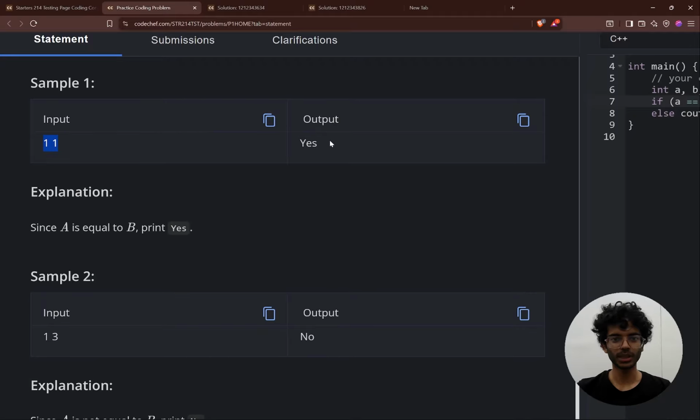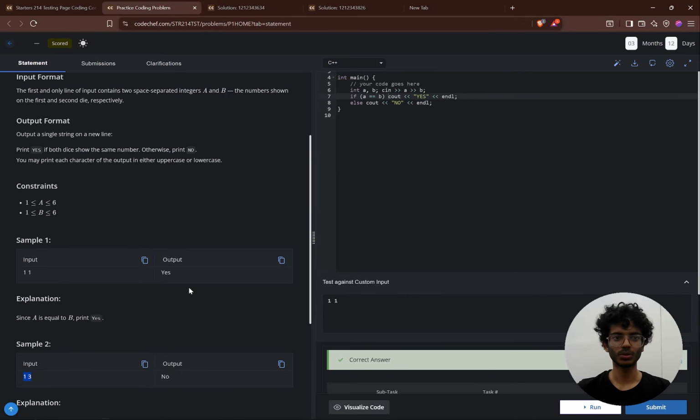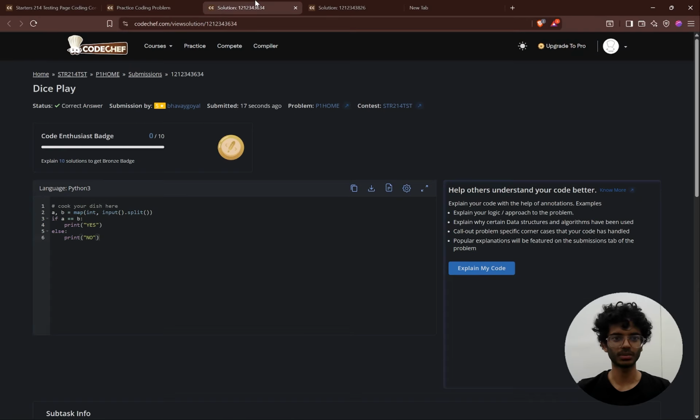In the first sample, both of them are equal, so the output is yes. In the second, they are not equal, so the output is no. Now let's see the solutions in Python and C++.